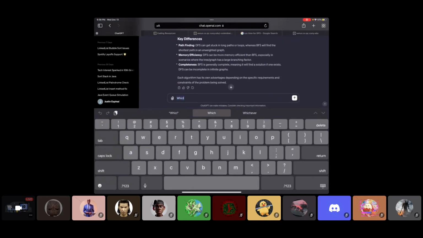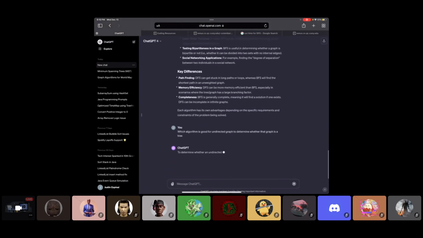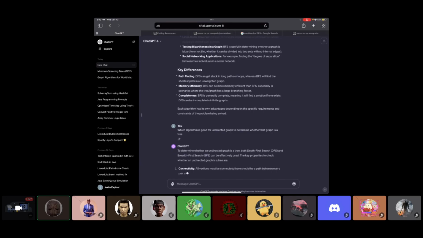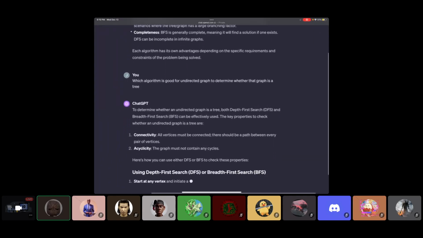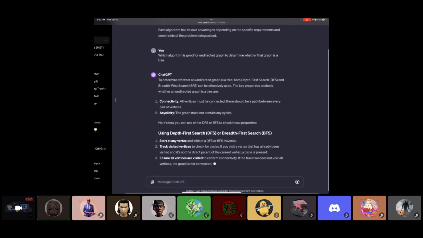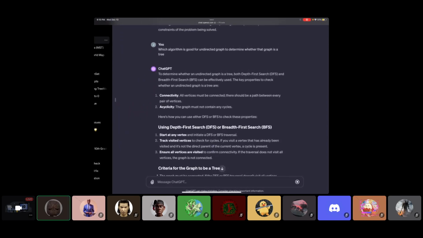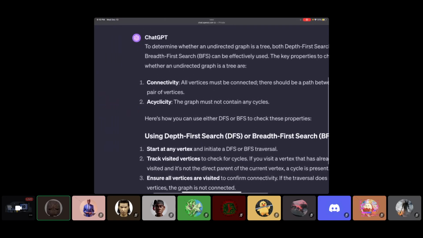Which algorithm is good for undirected graph to determine whether that graph is a tree? So let's see. Oh, it says both of them, but I set that for search. The key properties to check whether an undirected graph is a tree: connectivity, all vertices must be connected. And it says the graph must not contain any cycles.